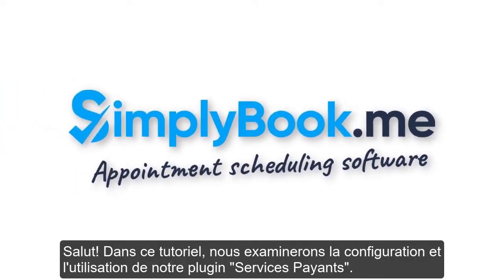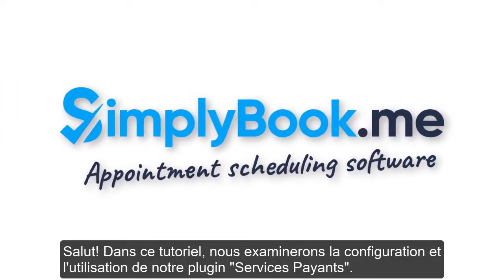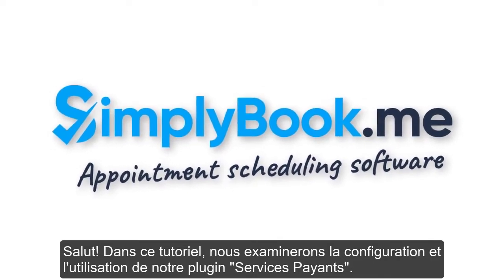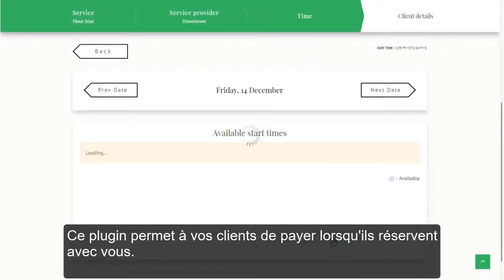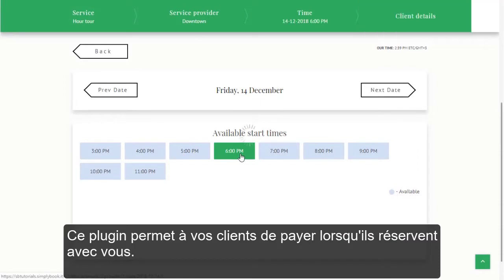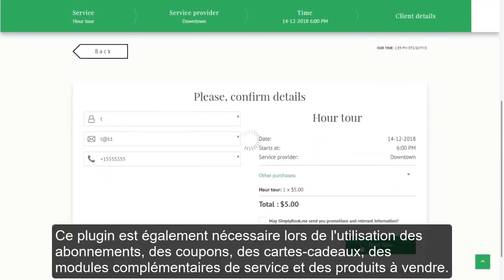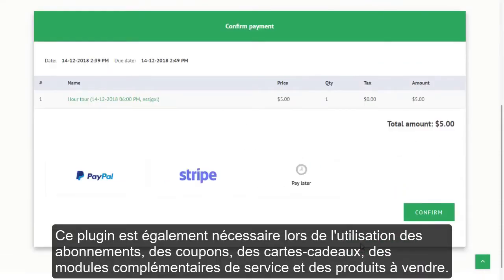Hi there! In this tutorial, we'll be looking into setting up and using our Accept Payments feature. This feature allows your clients to pay when they book with you. It's also required when using membership, coupons, gift cards, service add-ons, and products for sale.